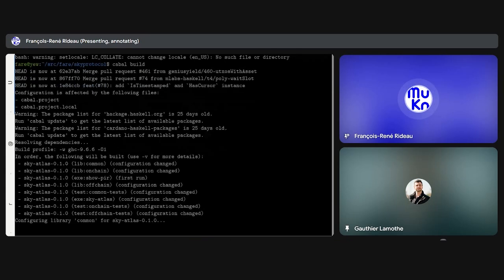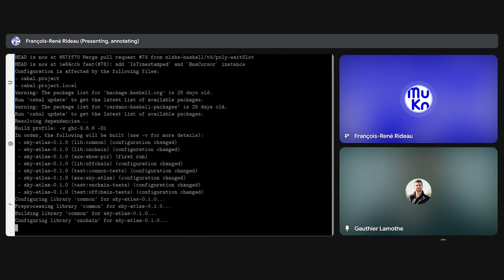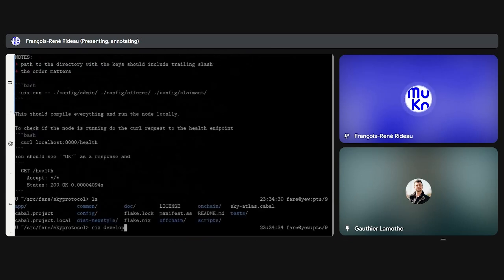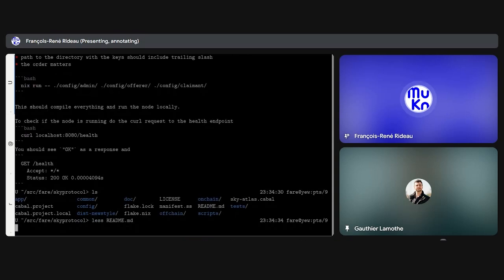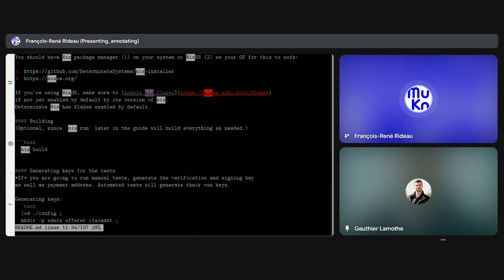I'm building, so I run something called Nix develop, I type Nix develop. It will run the thing, but you don't need to do that. You can follow the instructions in the README, which tells you exactly all the magic Nix commands that you need. And the first time it might build a lot of things.